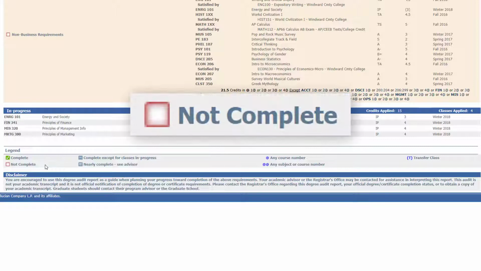Not complete. Outstanding requirements still needing completion. DegreeWorks will provide advice on what courses can be used to fulfill the requirement.